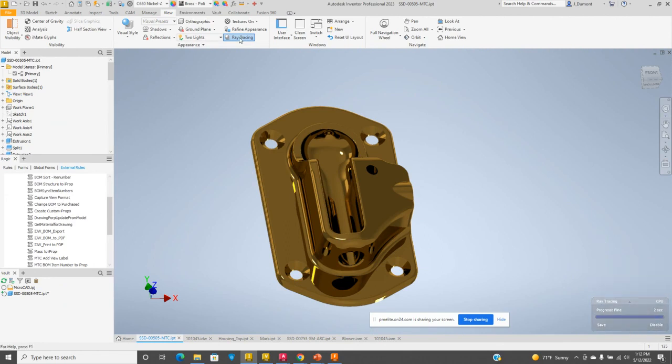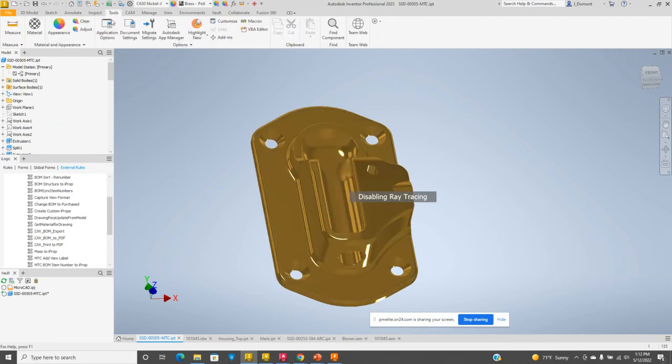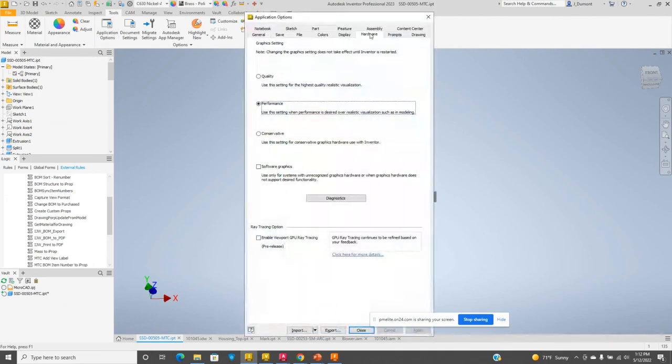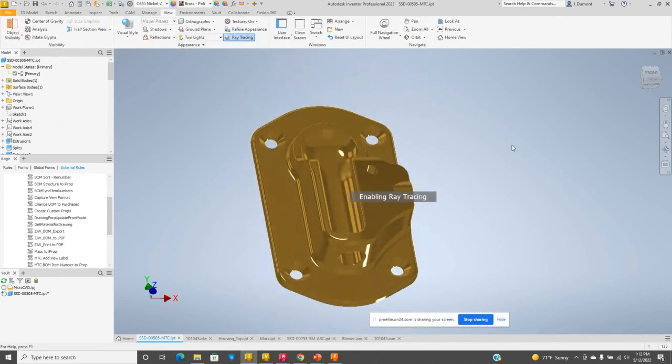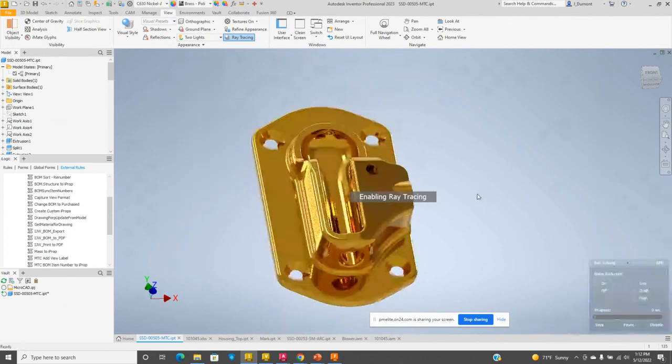So I'm going to shut this off, and now what you do is under Tools, Application Options, in the hardware, you can set it to GPU. Now I'm using the GPU ray tracing. You will get better performance. This is in a pre-release state, so Autodesk is definitely looking for some feedback.